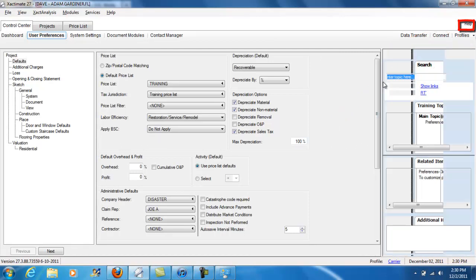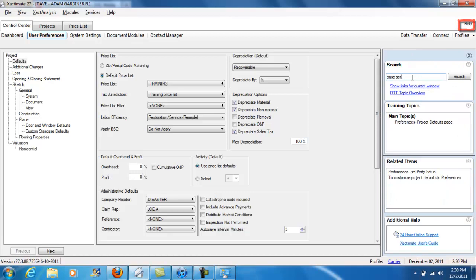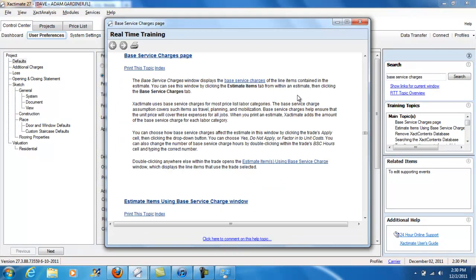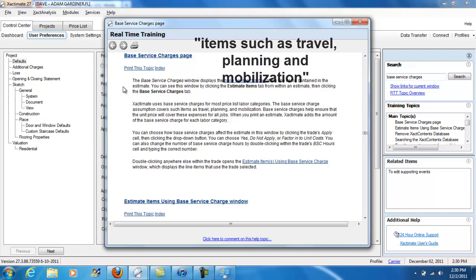And right in here under topic, I'm going to type in base service charges, and I'm going to search for that. And here is an option here under training topics called base service charges page. Now, base service charges window displays the base service charges, the line item contained in the estimate. You can see this window by clicking, and so on. Okay, Xactimate uses base service charges for most price list labor categories. The base service charge assumption covers such items as travel, planning, and mobilization. Base service charges help ensure that the unit price will cover these expenses for all jobs.